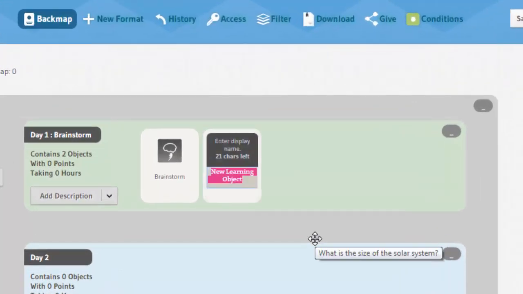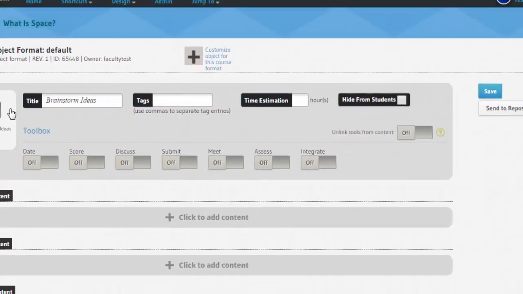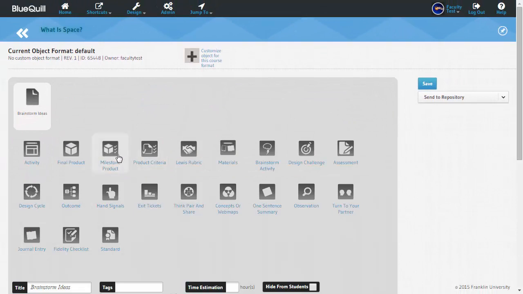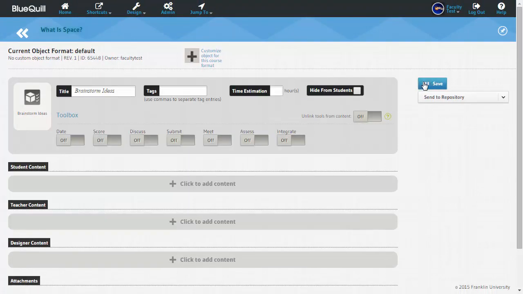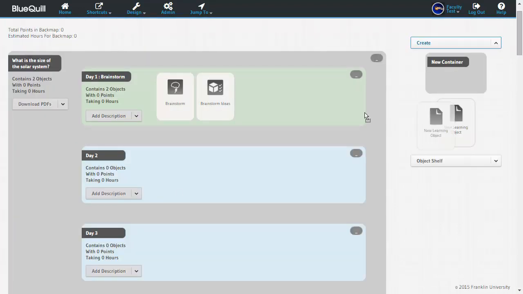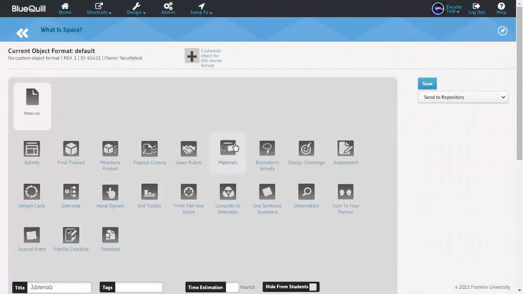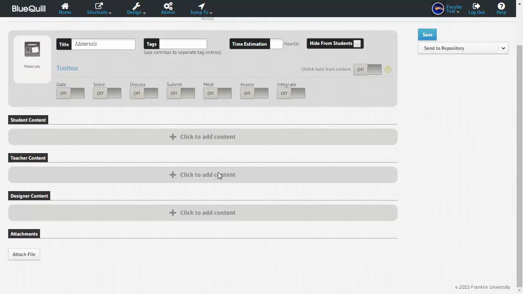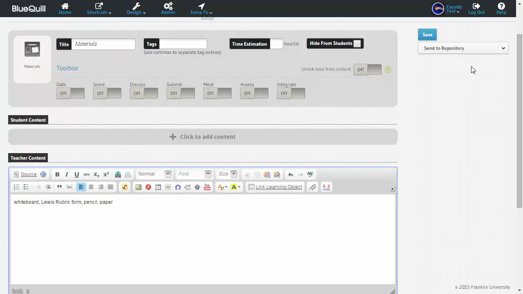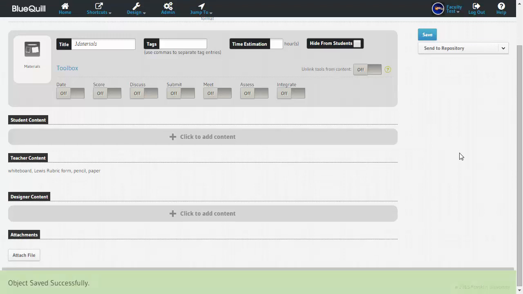First, I will add a milestone product to accompany the brainstorm activity. Let's call it Brainstorm Ideas. We will see this name later in its place on the 2-week planner. Next, change the icon to the milestone product icon and click Save. Then add a learning object, name it Materials with the display name, and change the icon to the Materials icon. Add your list of materials to the Teacher Content section. Remember to click Save before going back to the project container.